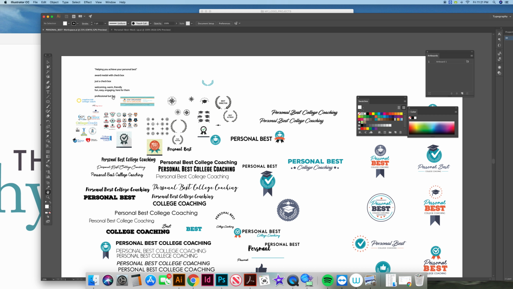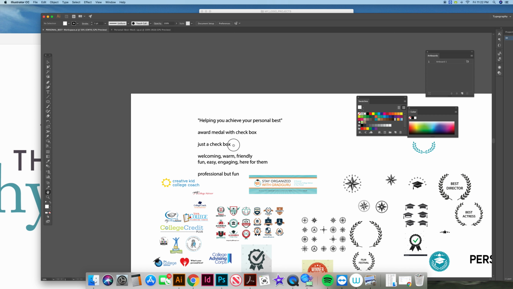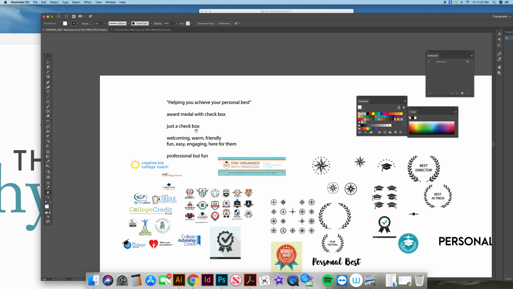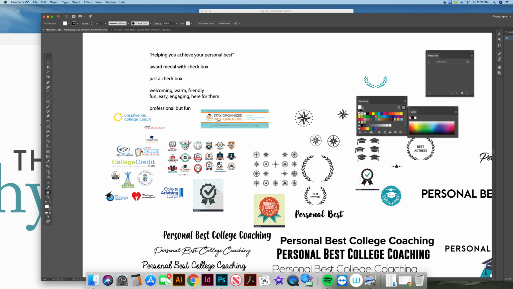Here's what the client gave me: helping you achieve your personal best, award medal with a checkbox, just a checkbox, welcoming, warm, friendly, fun, easygoing, professional but fun, right? So that's the kind of information you might get from a client. It's pretty vague. It's kind of subjective.